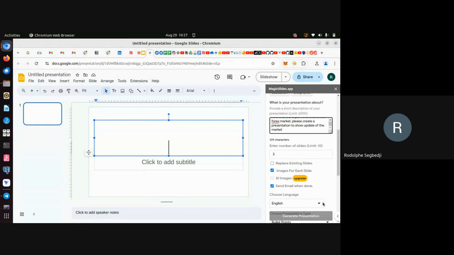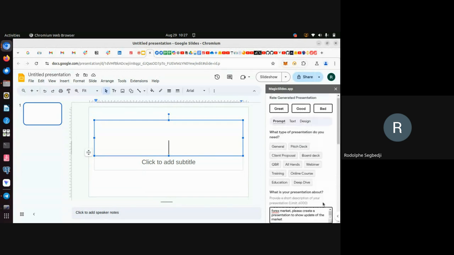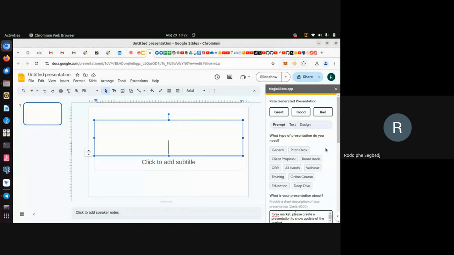It doesn't show yet. So I don't know what is wrong with that one. It doesn't show. Let us come back to that. Okay, we don't want to waste our time. Let us come to the second one, okay?